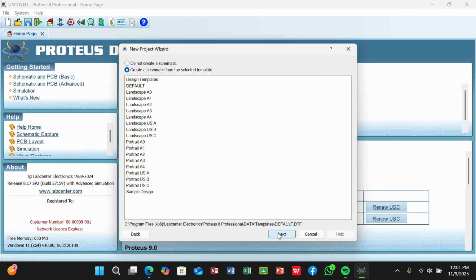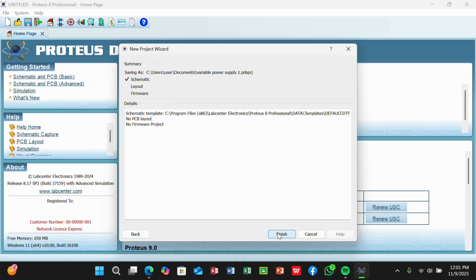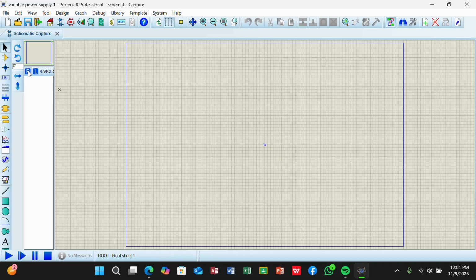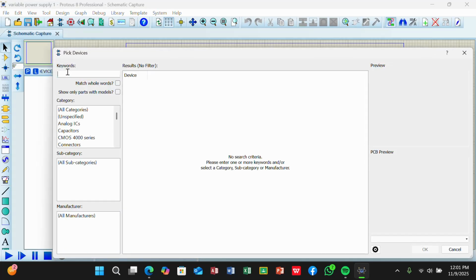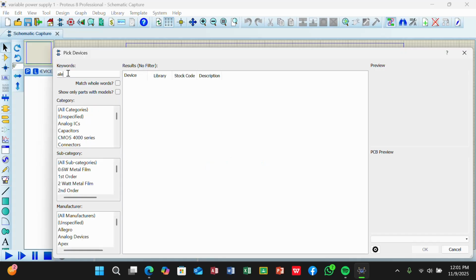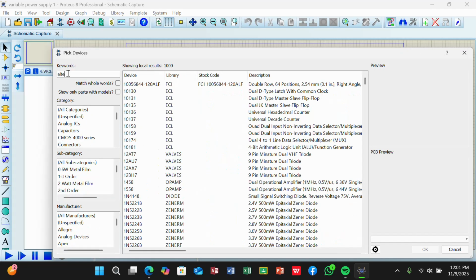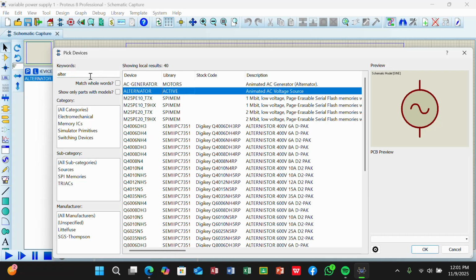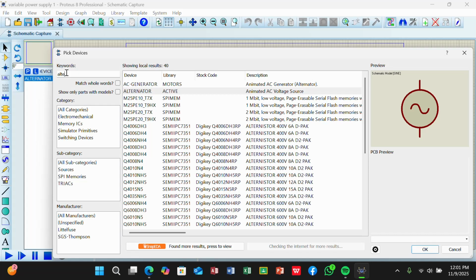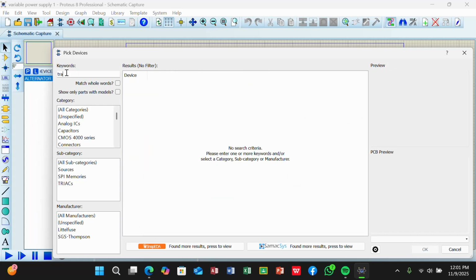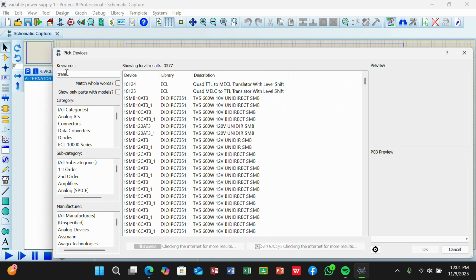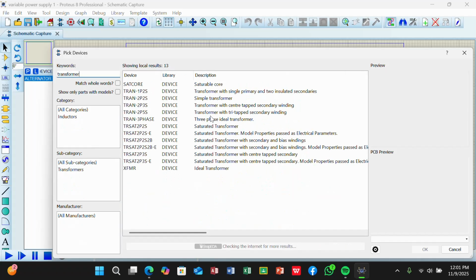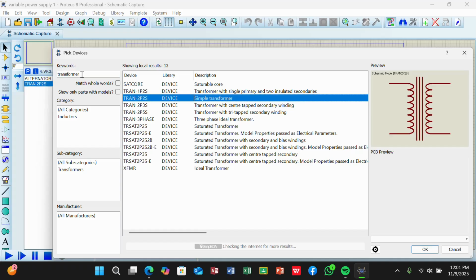Okay, let's click next. It's a schematic only. So let's put the components which we would like to use. First of all, we need an alternator, that is the input signal. Alternator is right here. Then we need a transformer for stepping down the voltage. We just need a simple transformer, this one.